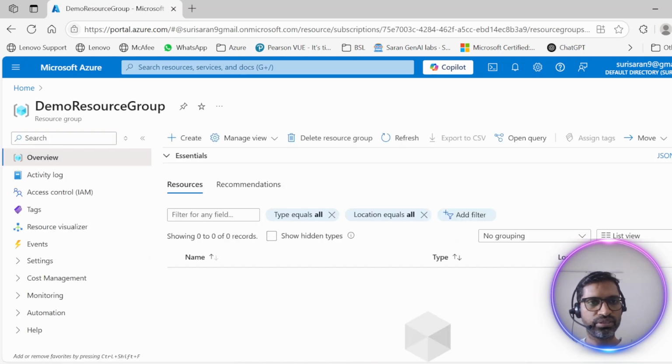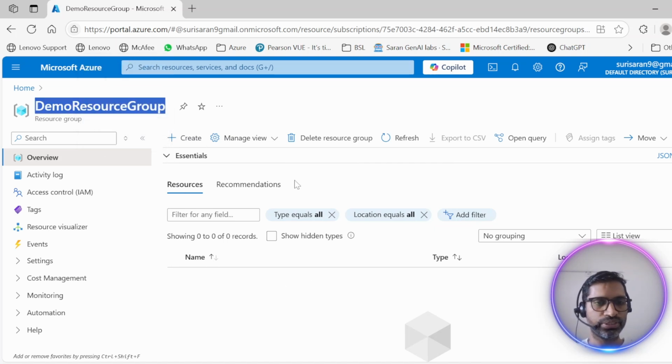Now within this resource group, I will be creating all my resources so that I can manage my different resources easily. I can put different policies and different security settings on this resource group, and all those things will be inherited by the resources which are in this group. So this is only to manage your resources. I am done with my resource group creation.